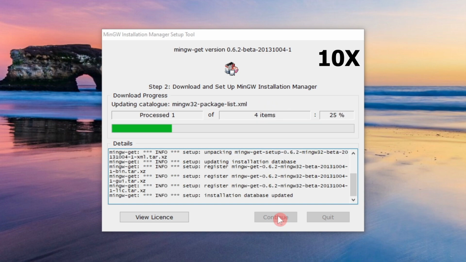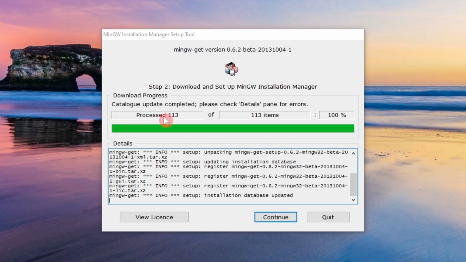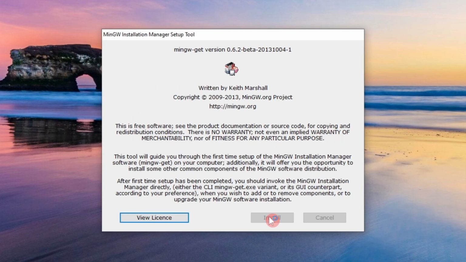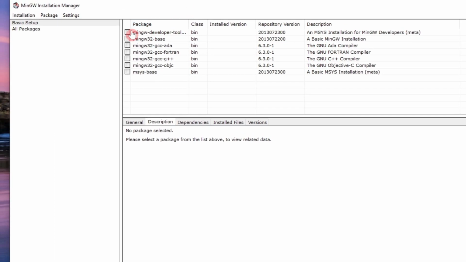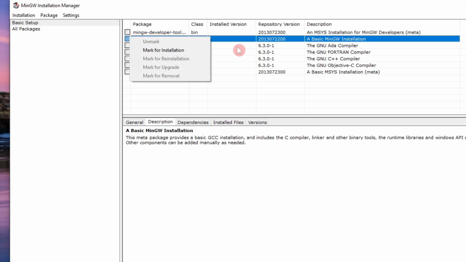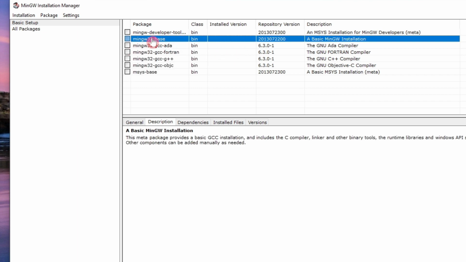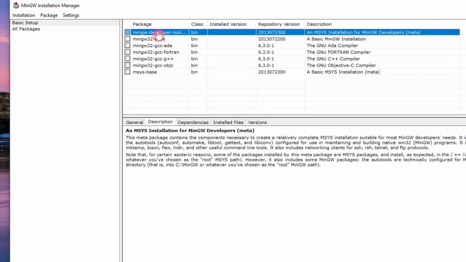Now wait for the MinGW installer manager to download. 113 processed, 113 items. Now press the continue button. Now here MinGW base is compulsory to compile any C code. Others are completely optional, but it's better to install all of these because sometimes you want to compile C++ code, Objective-C code, so it's better to install all of these. And also you can read the description from here.